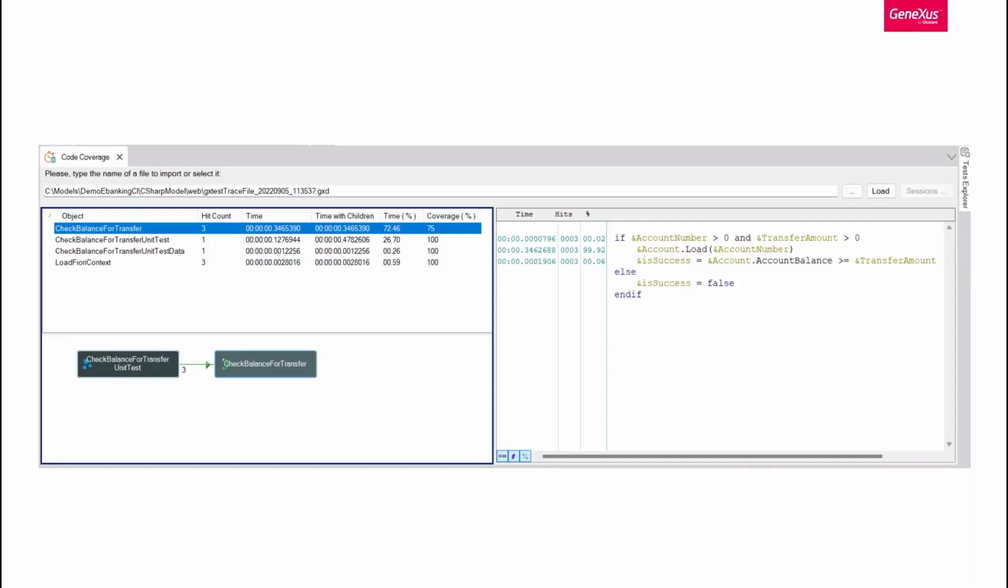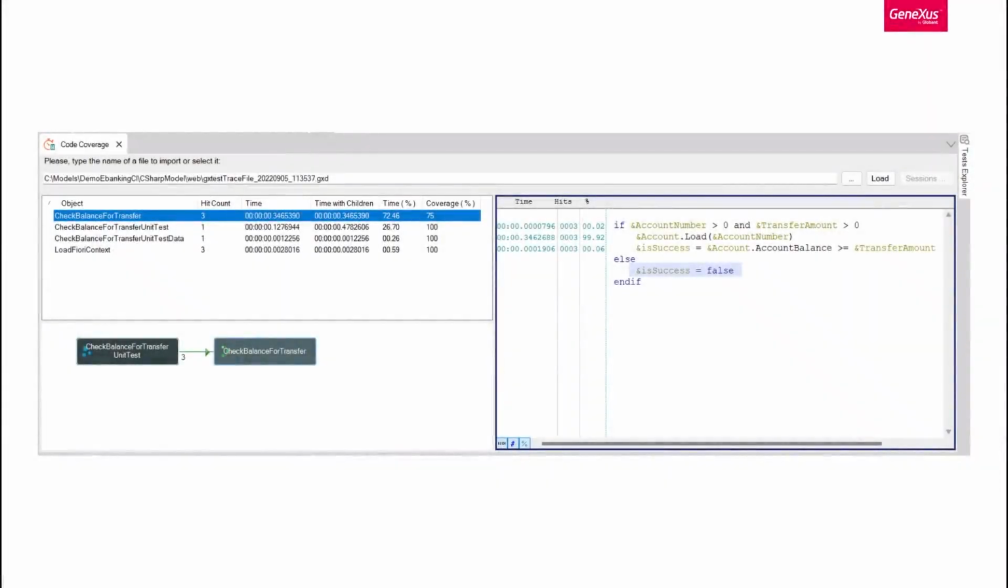When an object from this list is selected, below a graph indicating the goal tree is shown. For example, in the current screenshot you can see that Check Balance for Transfer is called by Check Balance for Transfer Unit Test. On the right panel, the line codes with their respective trace information are shown. Note that it may have lines without information. That means that during the execution, these lines weren't executed. In this example, we can see that the else condition was not covered.